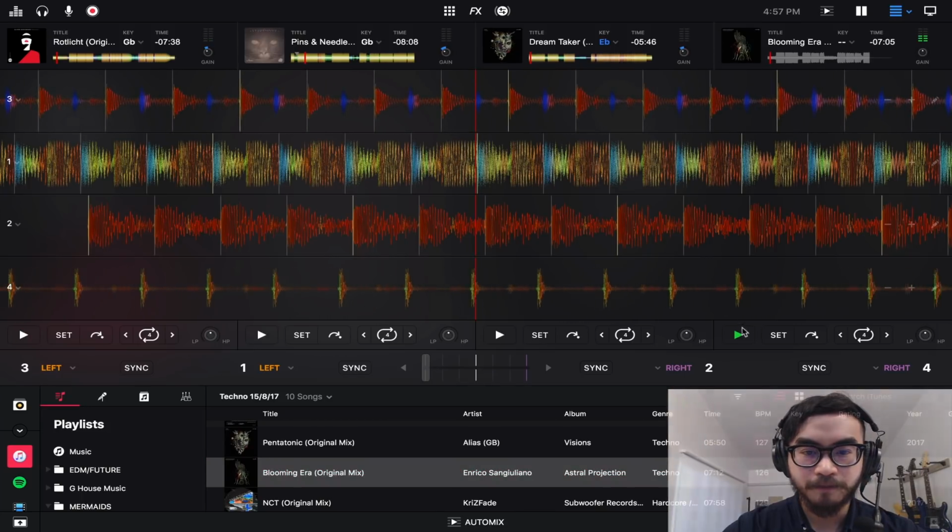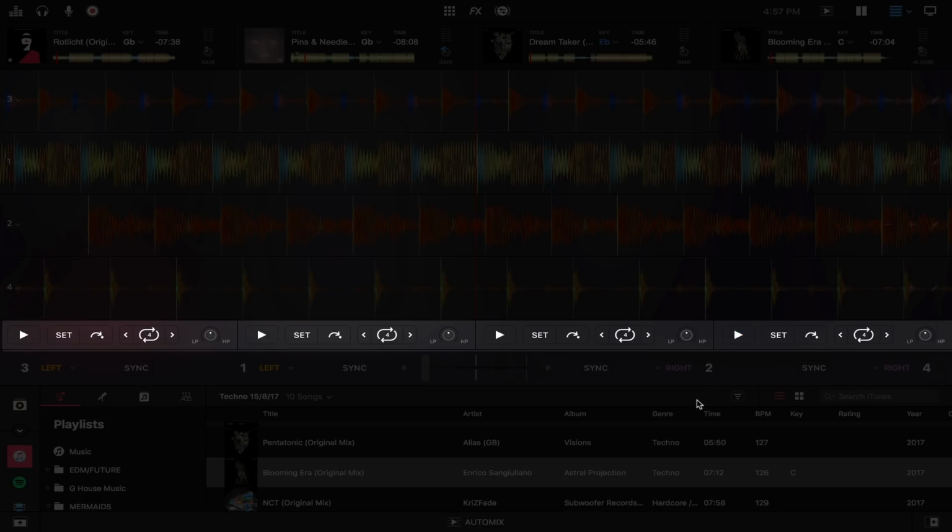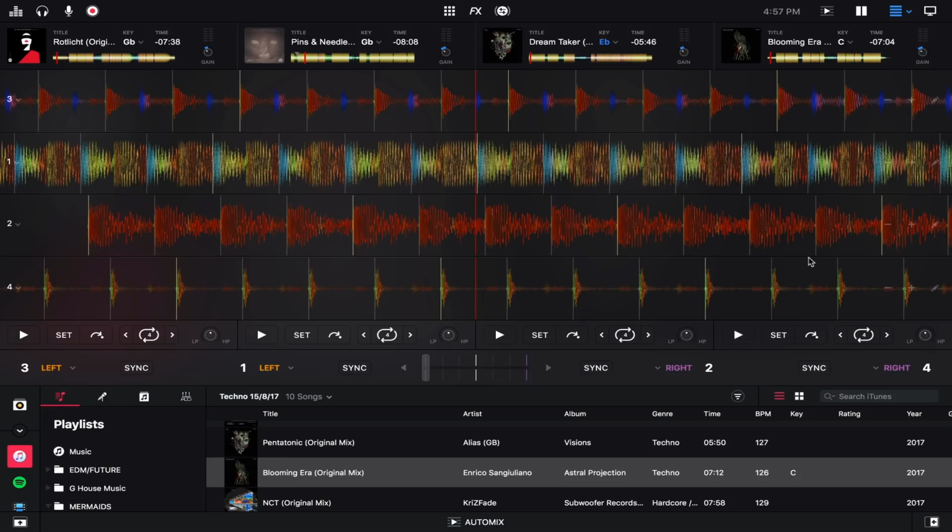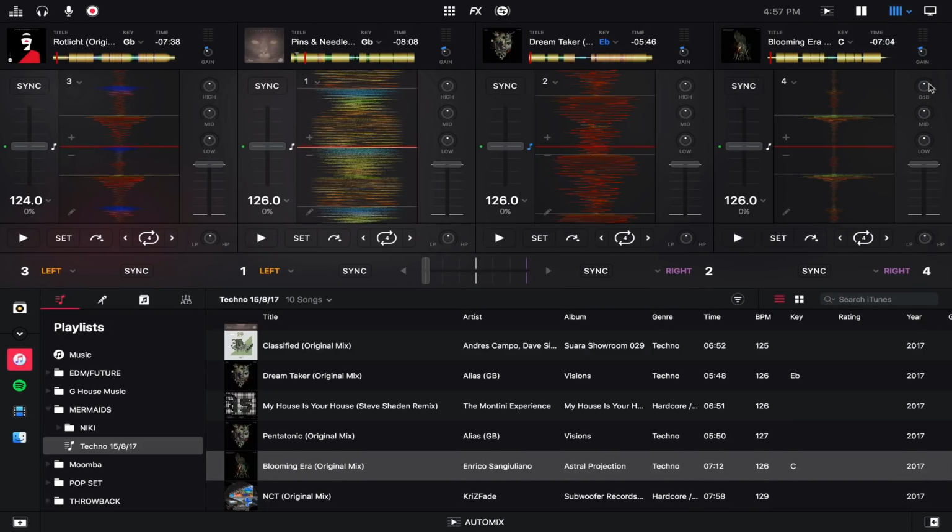Let's just stop that. So there is one for each deck. 1, 2, 3, 4. And that's it. That's the way 4 decks looks in djay Pro 2. Again, this is the horizontal waveform if you want to check how it looks like. With the vertical waveforms, there you go.